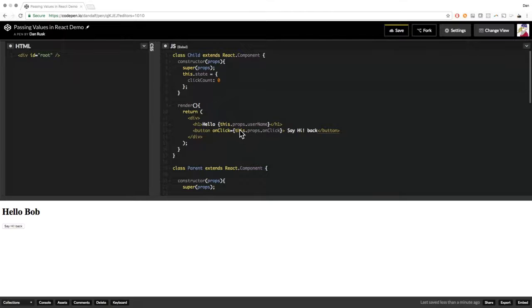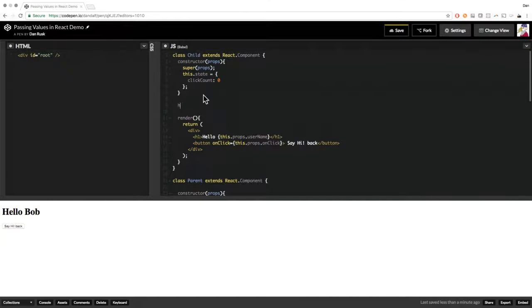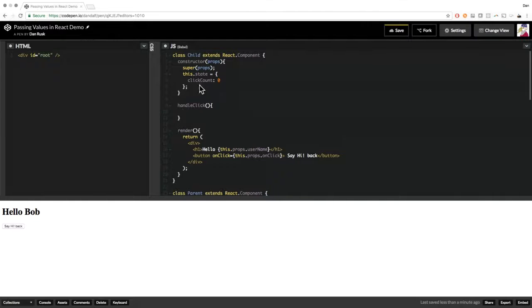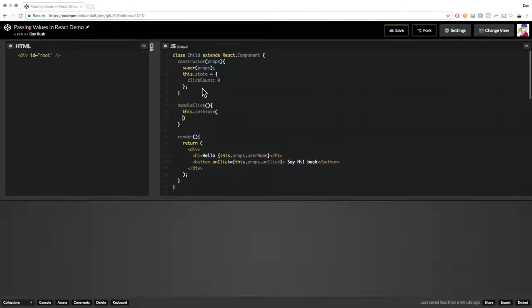So it's not so straightforward to just call this.props.onClick whenever the button's clicked. Now we need to call a function inside of the child that will call this.props.onClick. So we could have a handleClick inside of the child as well. In this one, all we're going to do is set the state. Since we're depending on the previous value, we are going to use prevState. We're going to use the callback to set the state.